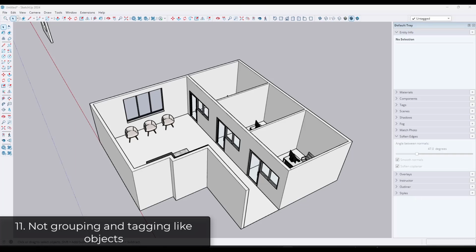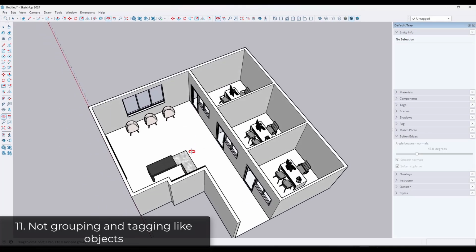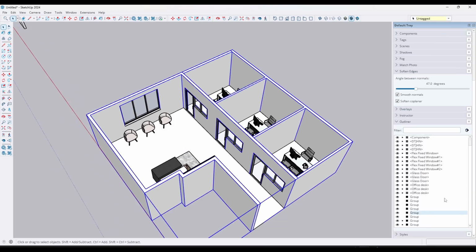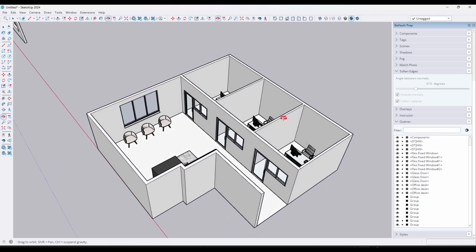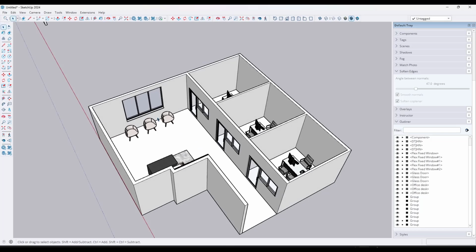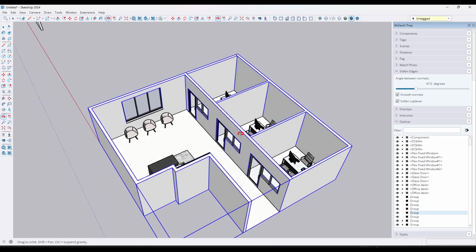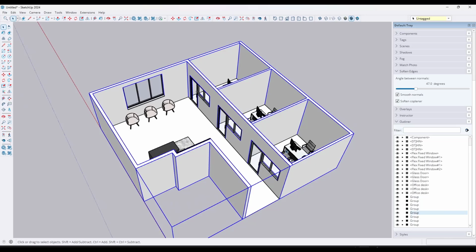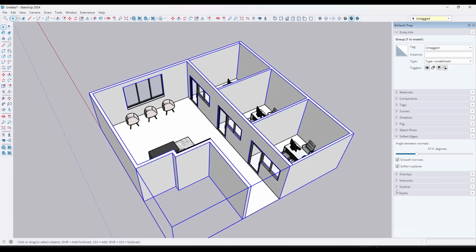All right, and then the last thing that a lot of new users forget to do is group and tag their geometry. That can make this whole thing very difficult to manage, right? Because when we start going over into Layout, we're going to want to be able to toggle our windows and our doors on separate from our walls and things like that. So usually the recommendation is when you're creating objects like this, you want to put them in groups based on like objects. And you can use the outliner to do that.